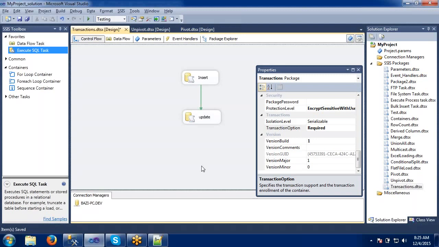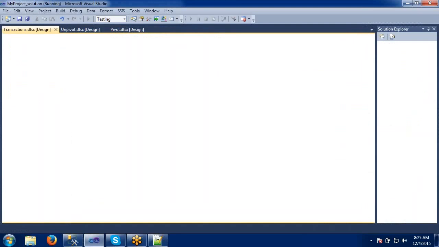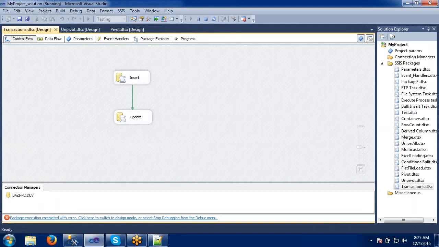So to use the required option, I mean for our try catch block, we have to set the transaction option as required. Okay, simply we'll make it required here. Just save this one and we'll execute it. If you observe this one, it failed here.